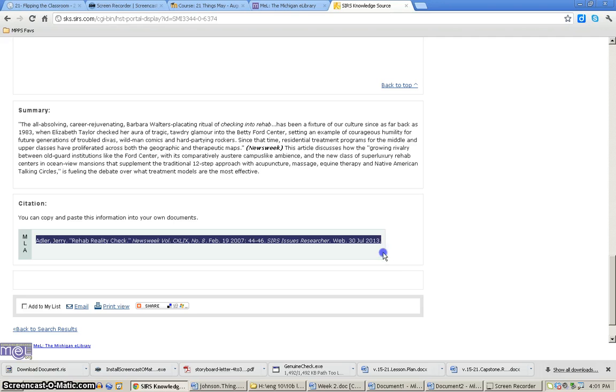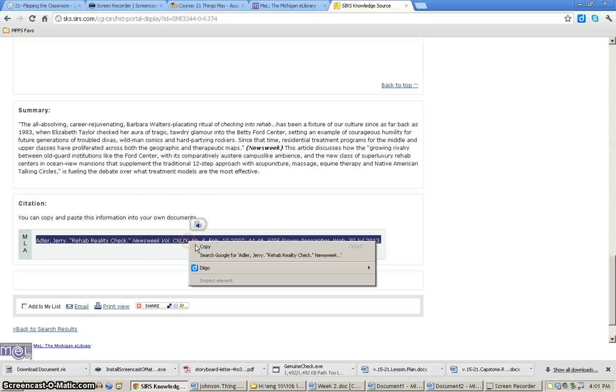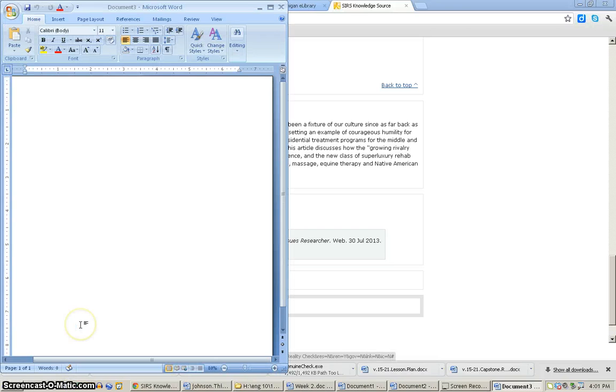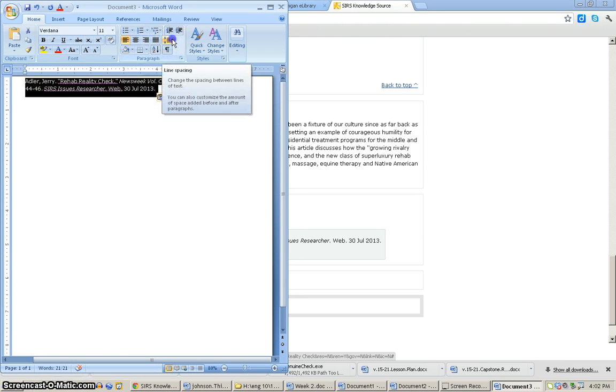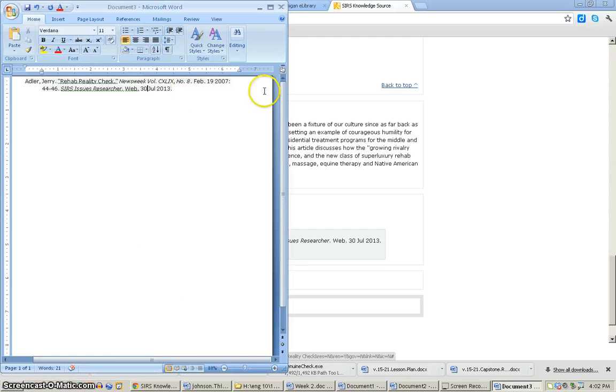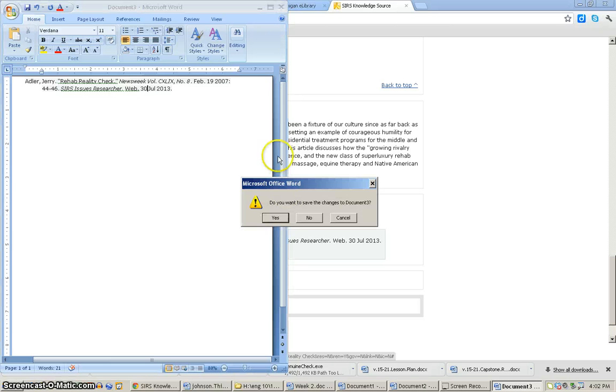You don't have to go to NoodleTools or any other source in order to create the citation. You can just copy this and put it into your Google Doc or your Word document or whatever you're using. Now, the only other step you would have to take is to highlight it, go to line spacing options, select hanging where it says special, hit OK, and then that's going to make it an MLA correct source citation, and you can just keep adding to that and have your bibliography that's due next week completed.